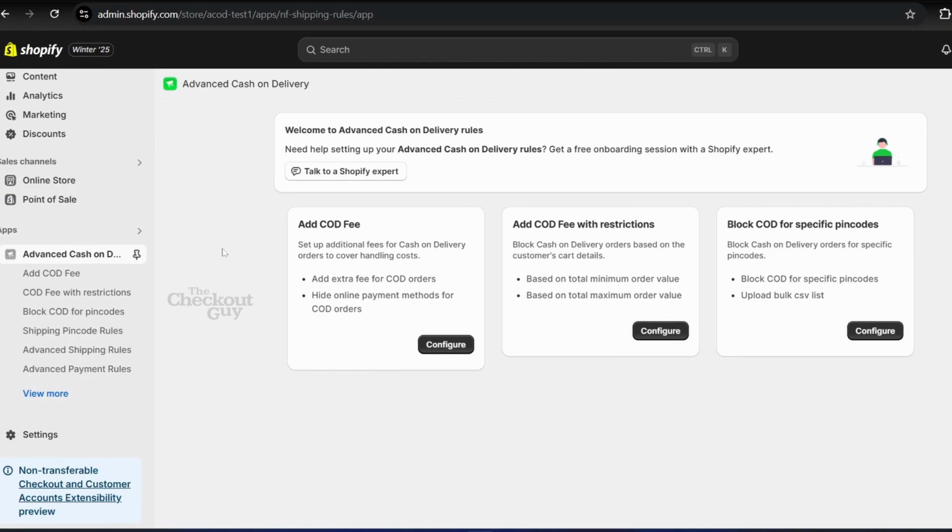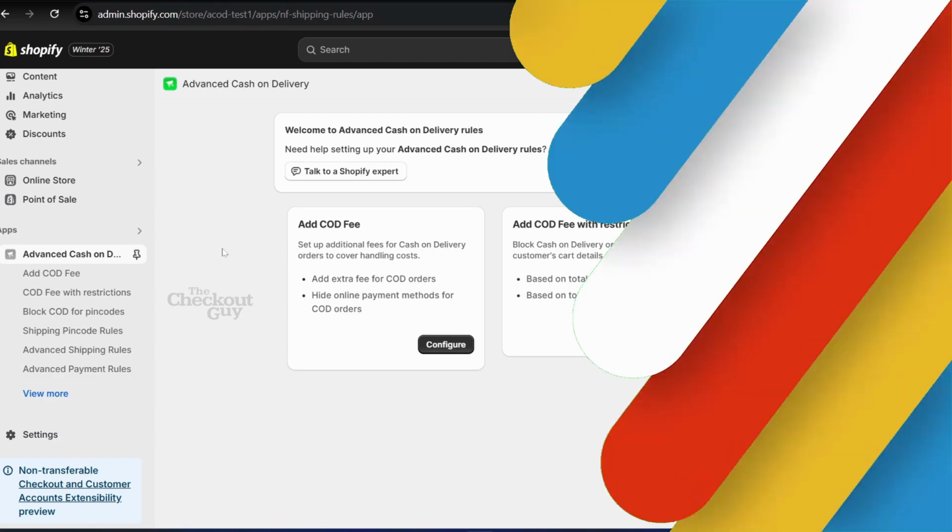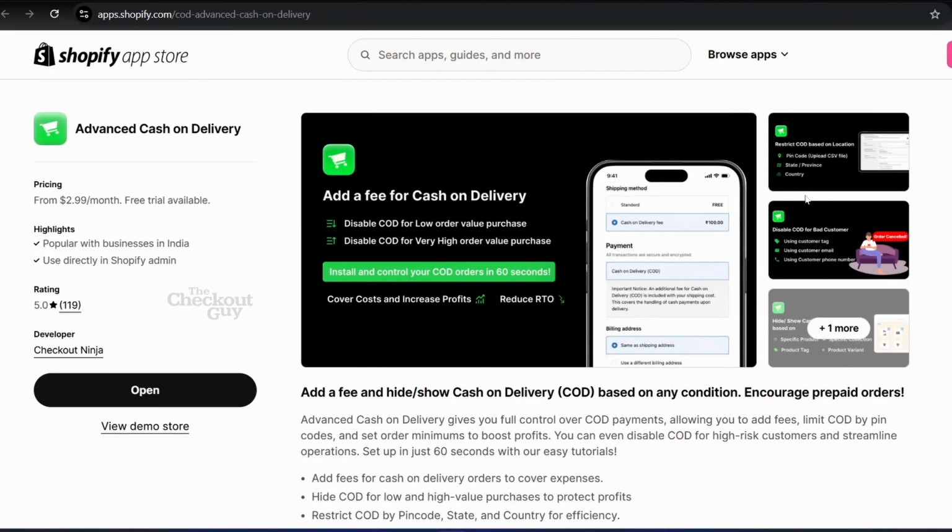Today in this video, I will share a step-by-step guide on how you can hide the cash on delivery option for other countries except India. So let's begin. For this, I installed the Advanced Cash on Delivery app from the Shopify app store. You can also download it.